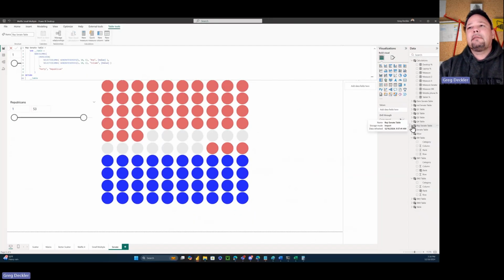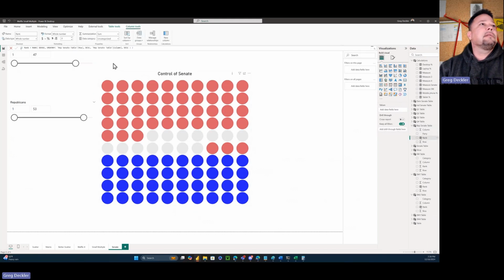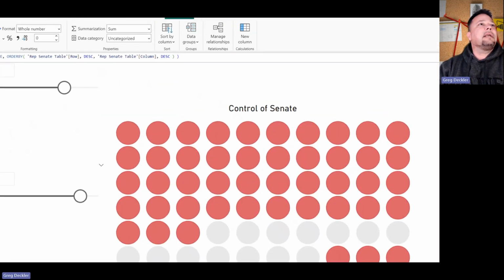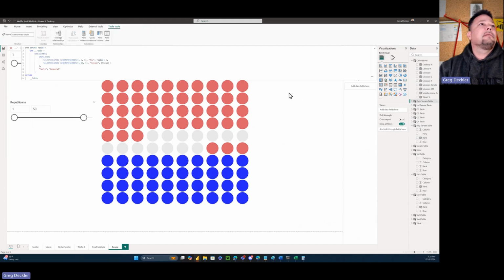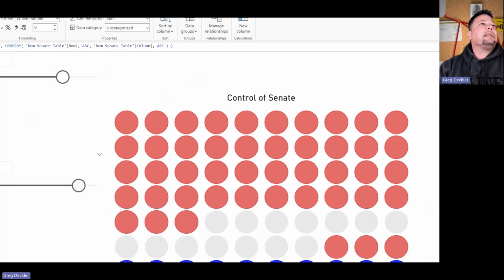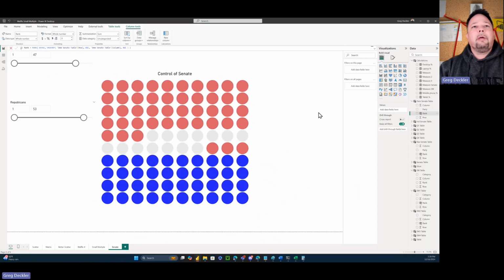And then the ranking for the Republicans is descending, row and column. And for the Democrats, the rank is ascending for row and column. All right. And here's the weird thing.